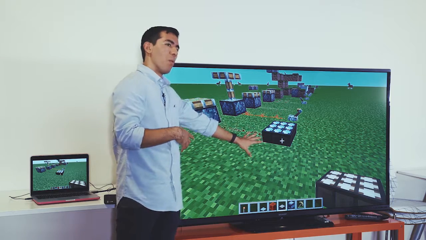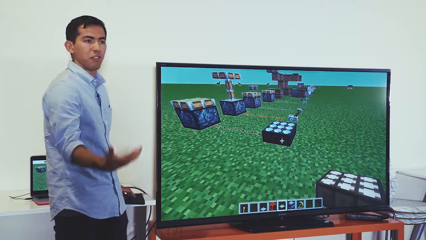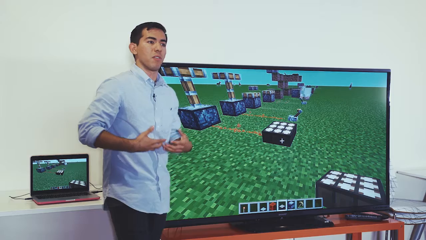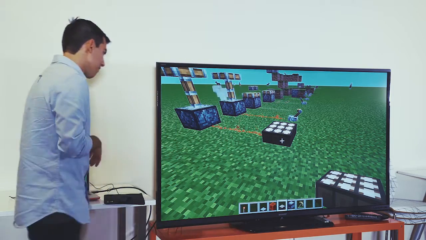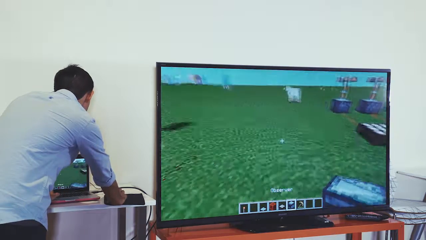So now, when it's nighttime, it'll send out a signal. If I right-click it, it turns back to daytime, and it sends out a signal. This is very useful for alarm clocks or anything that is on a timer. And the final one we're going to go over today is the observer block.